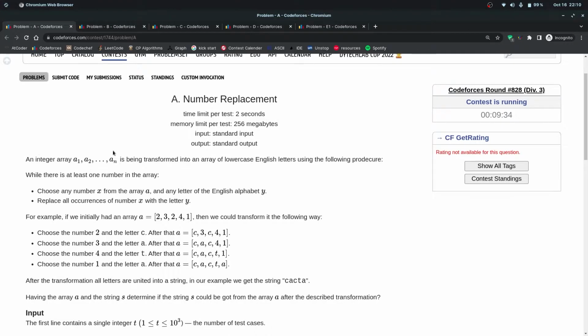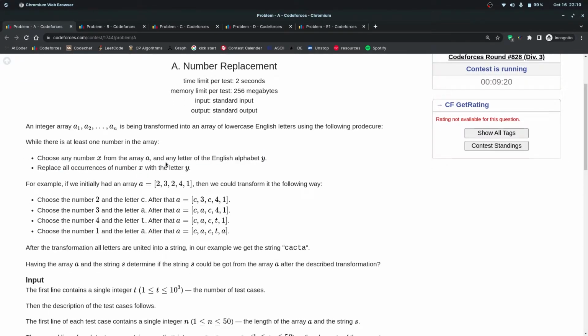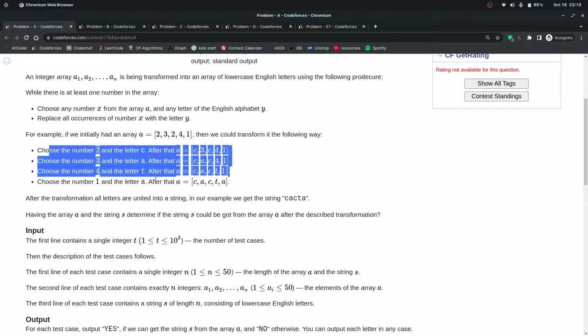Now the first question is Number Replacement, and it says that we have been given an integer array of size n. That array can be transformed into an array of lowercase English letters using the following procedure. We choose any number x from the array and we choose any letter out of the 26 English alphabets, and we replace all the occurrences of x with that chosen letter, right? So here's given some example.